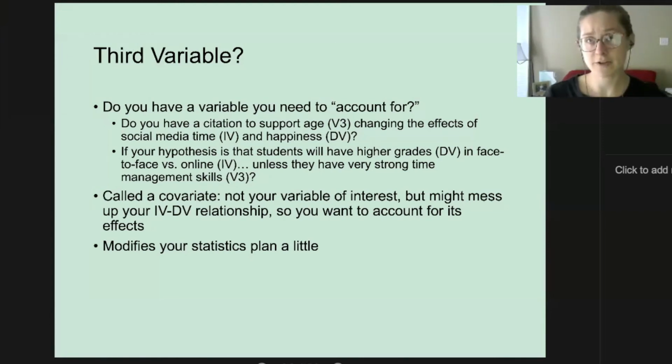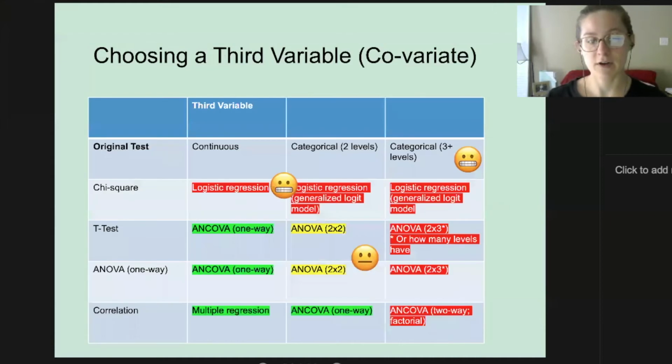So this will modify your statistics plan a little bit, and I've made another handy dandy table to show you how it would and which test that would cause you to end up with. So if your original test is a chi-square, I advise not adding a covariate at all. That's going to make stats kind of tough.